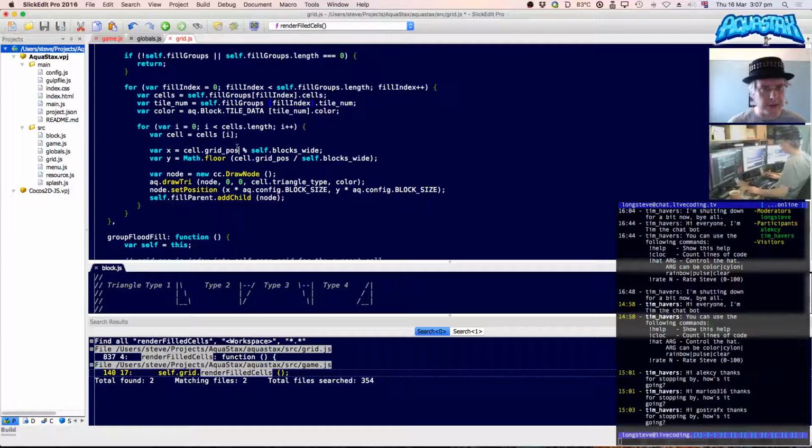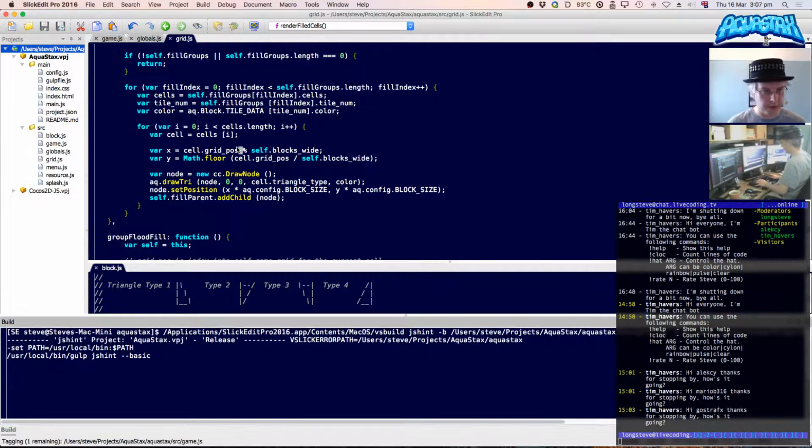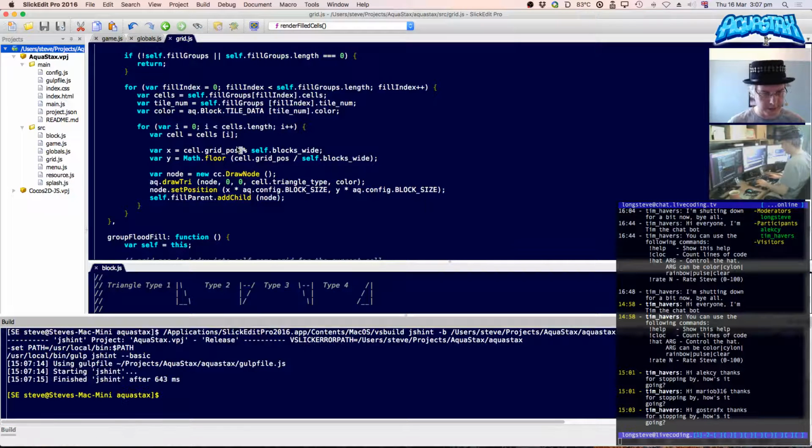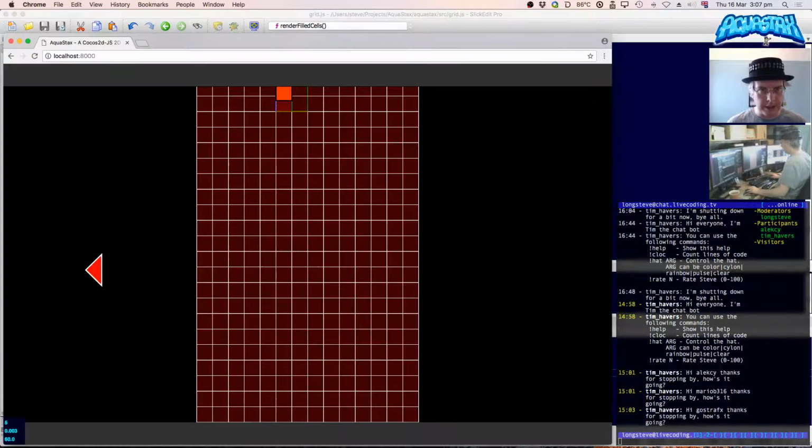I think that's it. So with any luck now, watch.js int, the grid rendering should appear instantaneously every time a block lands. Right. Good.